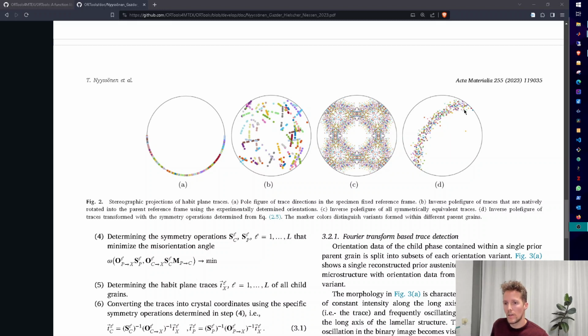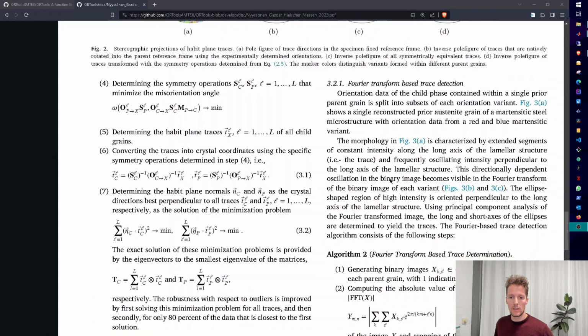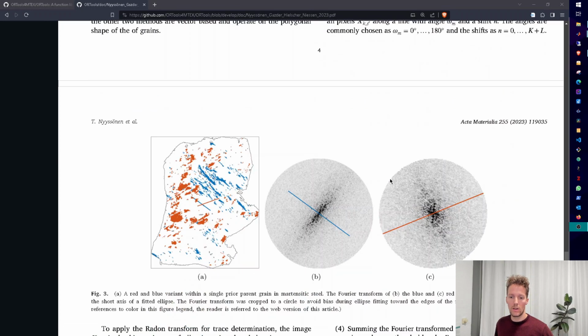So if we fit a line through all those traces, so we find the best perpendicular direction to all these traces, then we actually get the habit plane. So if we know the traces and we treat their rotation right, we can actually then fit the habit plane in the end. And this is what we're doing in this work.